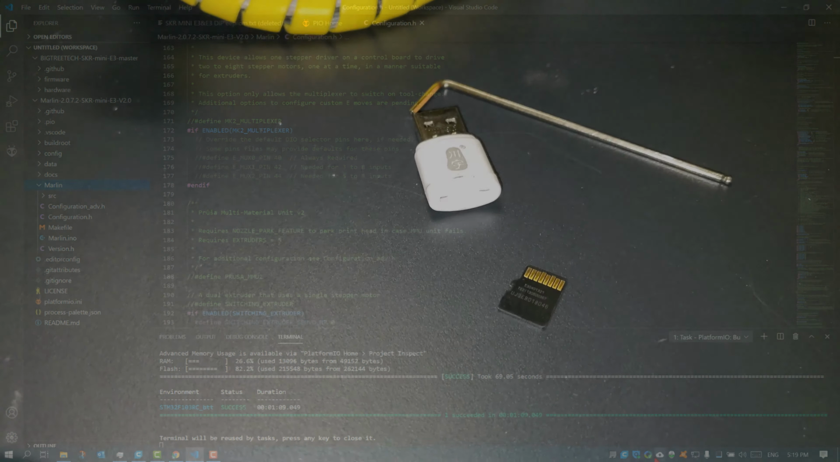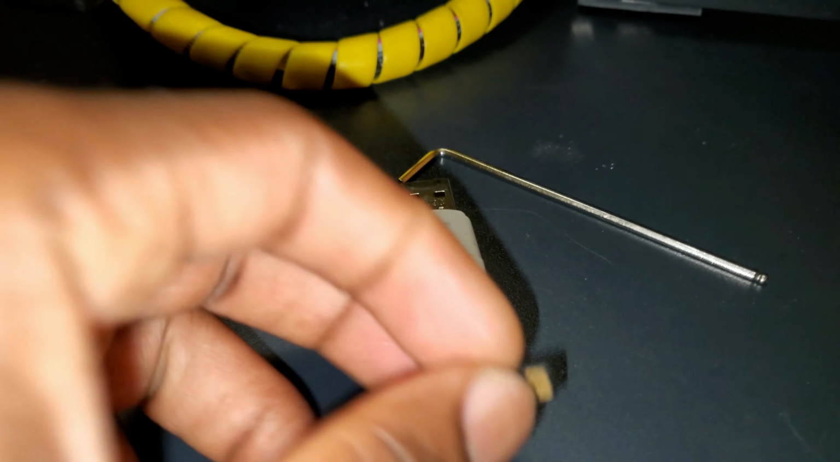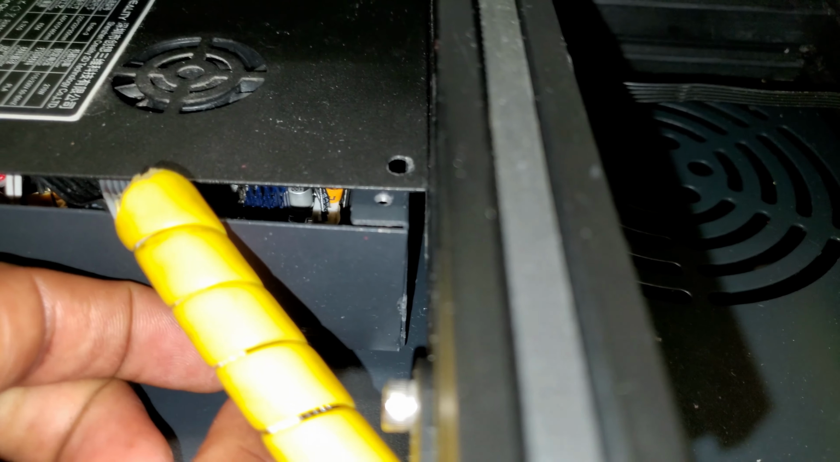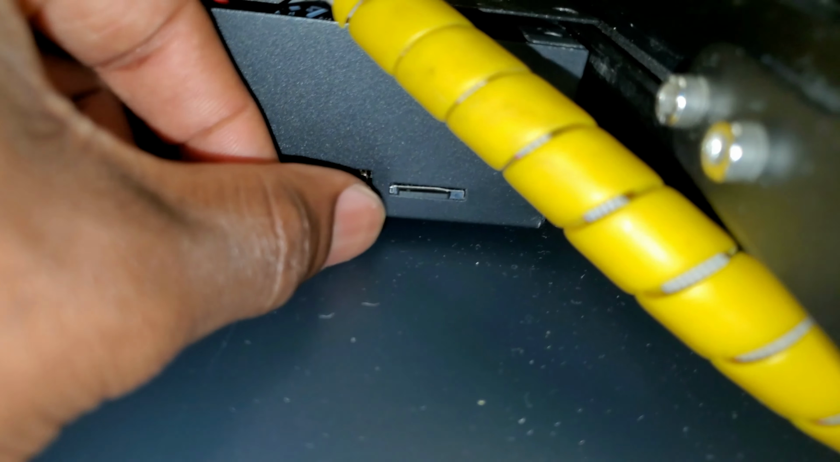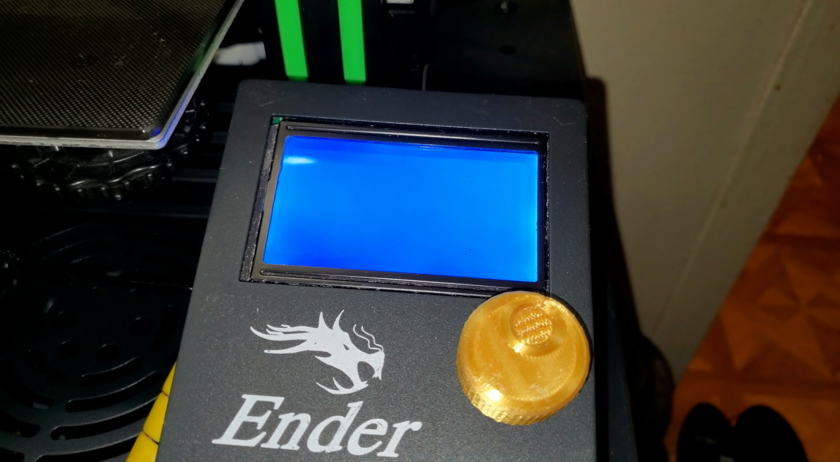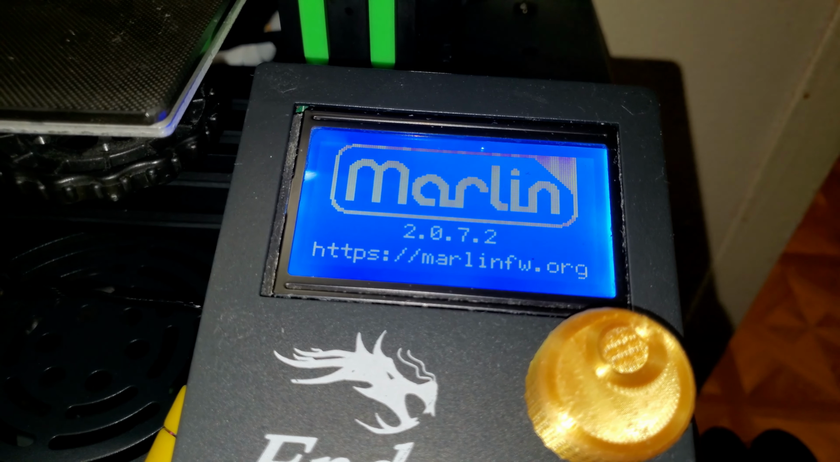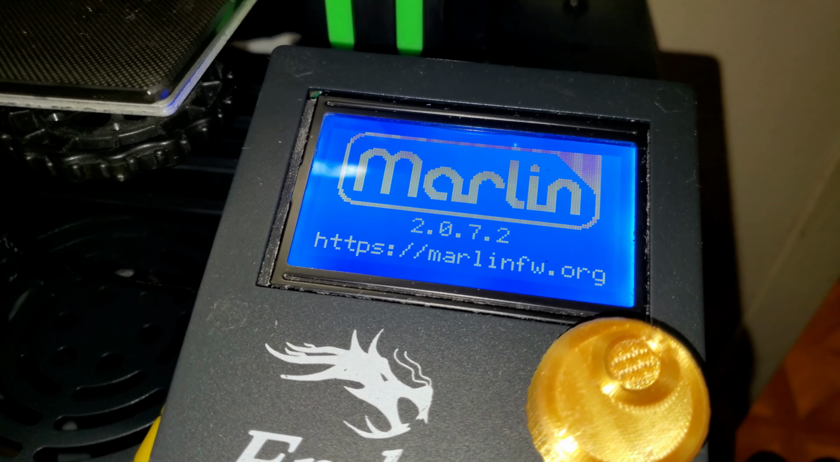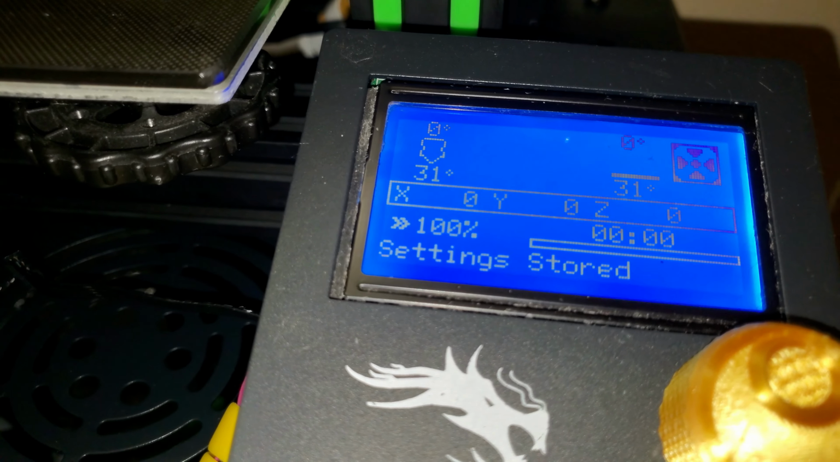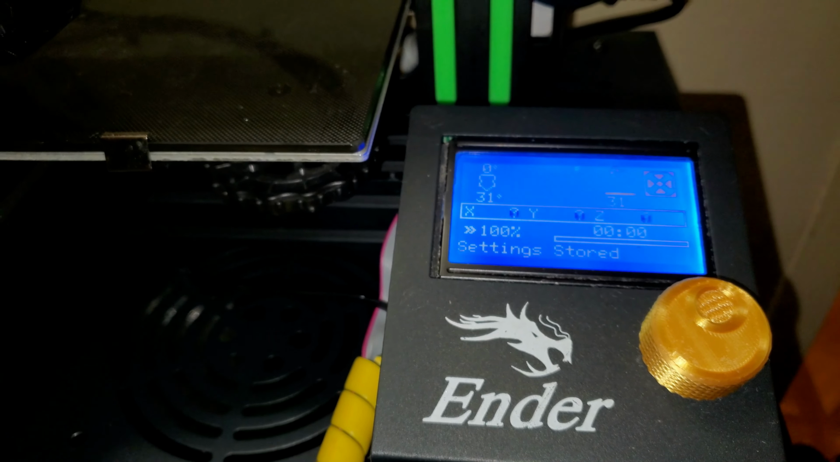Now you're gonna go ahead and eject it. Right, you're gonna take it out of the adapter, and then you're gonna put it into the printer right here, and then you're gonna go ahead and turn on your printer. It's gonna take slightly longer to boot up. And now, as you can see, it went to 2.0.7.2 instead of 2.0. That means that the firmware is successfully updated.